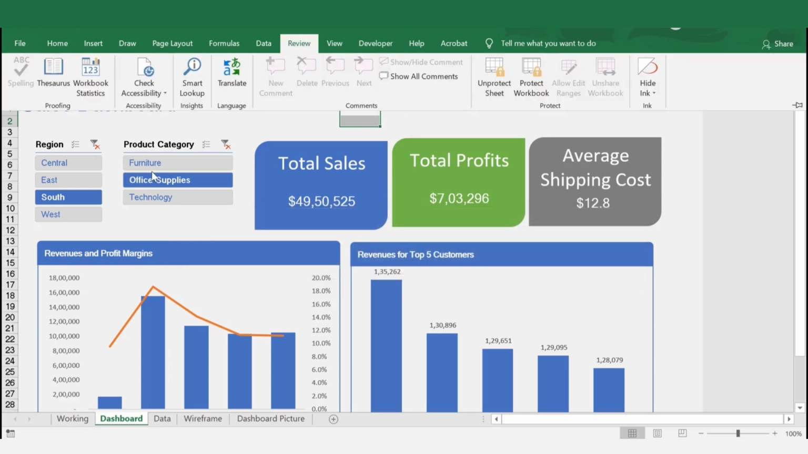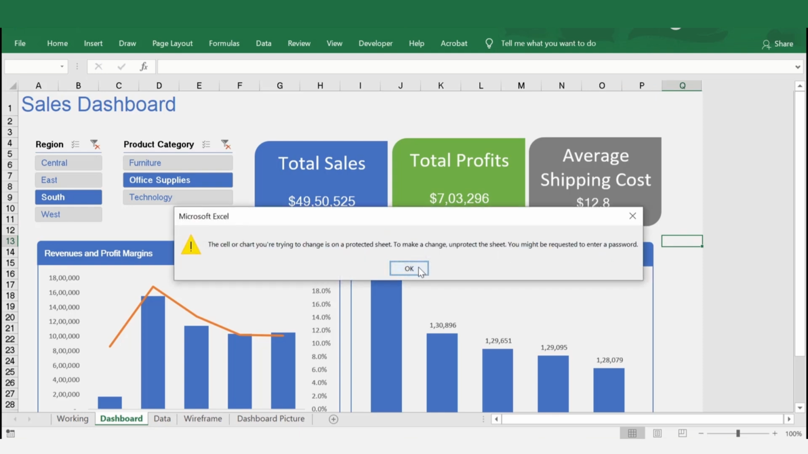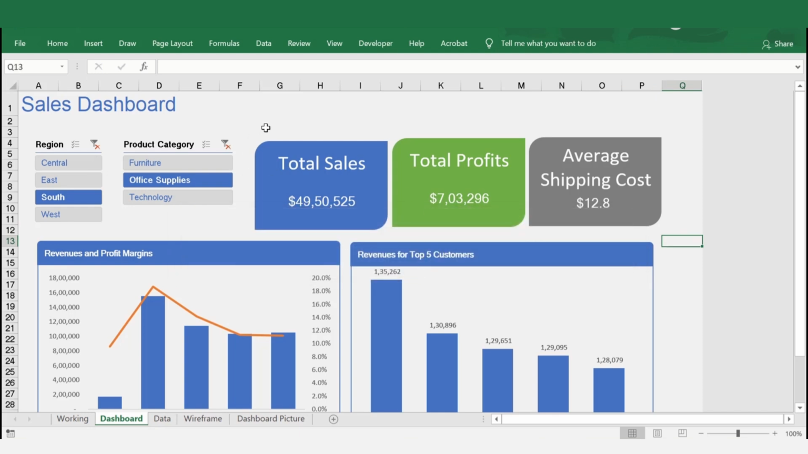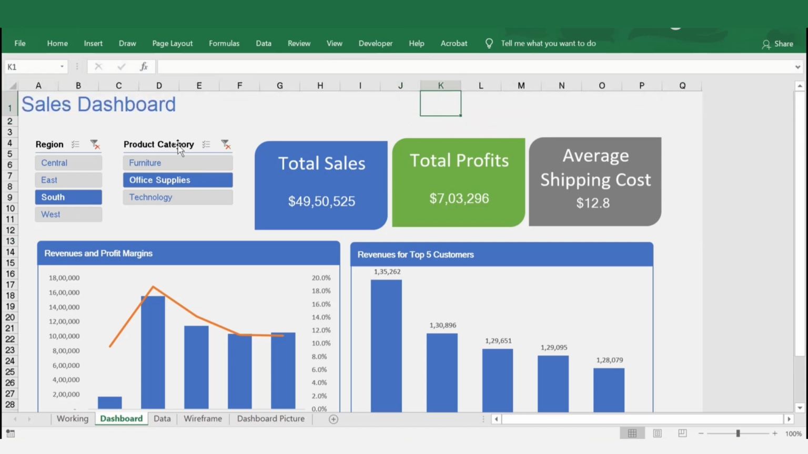With the protect sheet feature, the problem here is that we are not able to click on any of the pivot table slicers. We are just able to click on the sheet, but we are not able to write anything. What we want is to protect the sheet, not the pivot table slicers, because we have to choose the region and the product category in the dashboard. So we will go back to the review tab and then unprotect sheet. So this is the unprotected sheet.